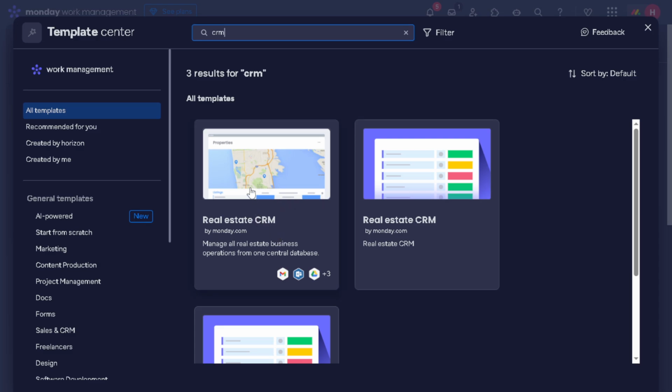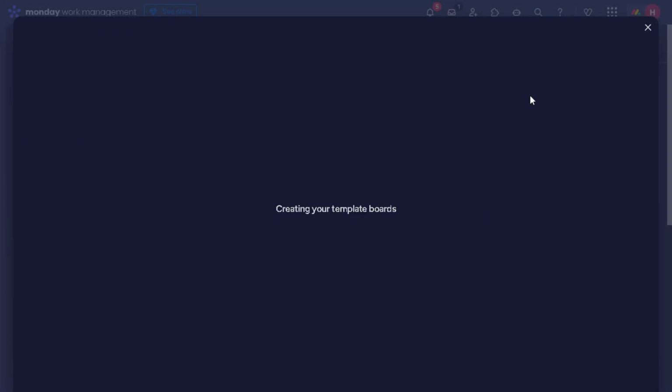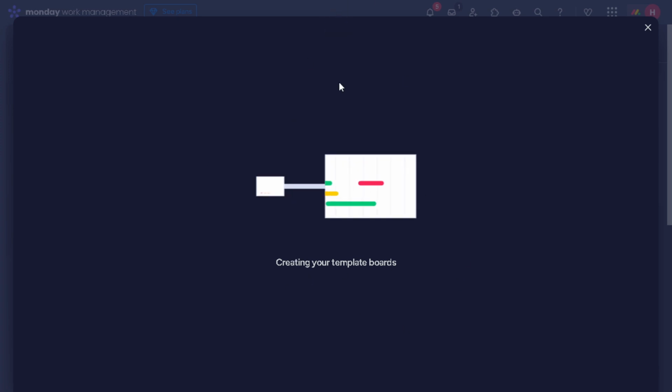Once you're ready, click on Use Template. This action prompts Monday to automatically build out the entire CRM structure within your workspace. You will now have specialized boards and views to work from, which gets you ready to manage your sales effectively.